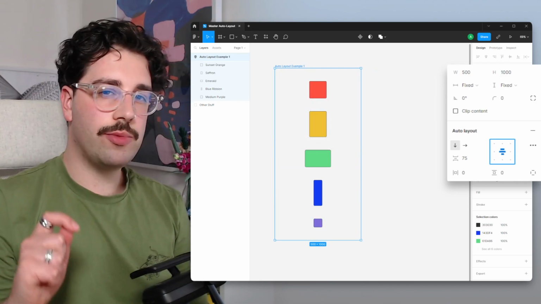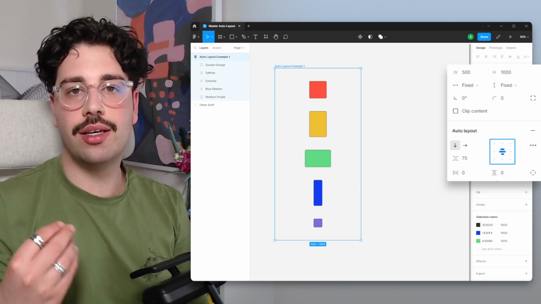So the last thing I'm going to show you in terms of the auto layout basics is essentially the padding or the inner spacing.